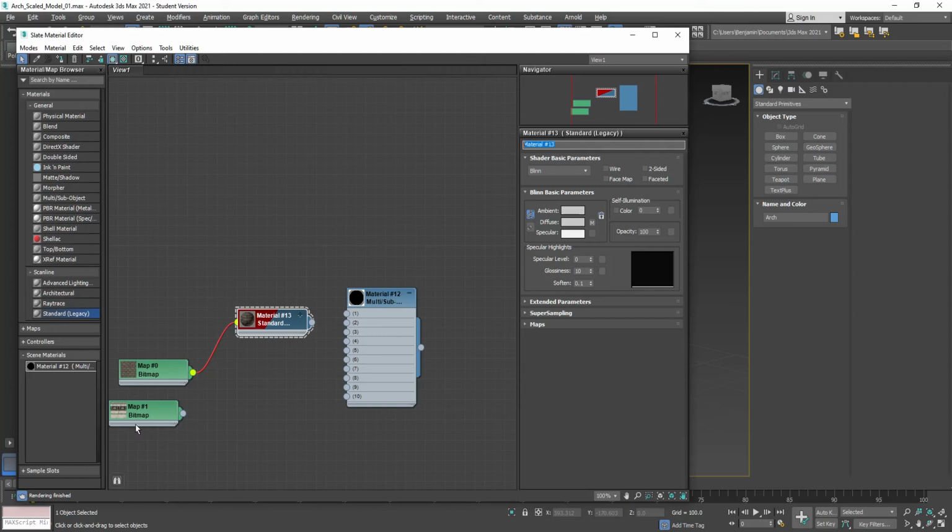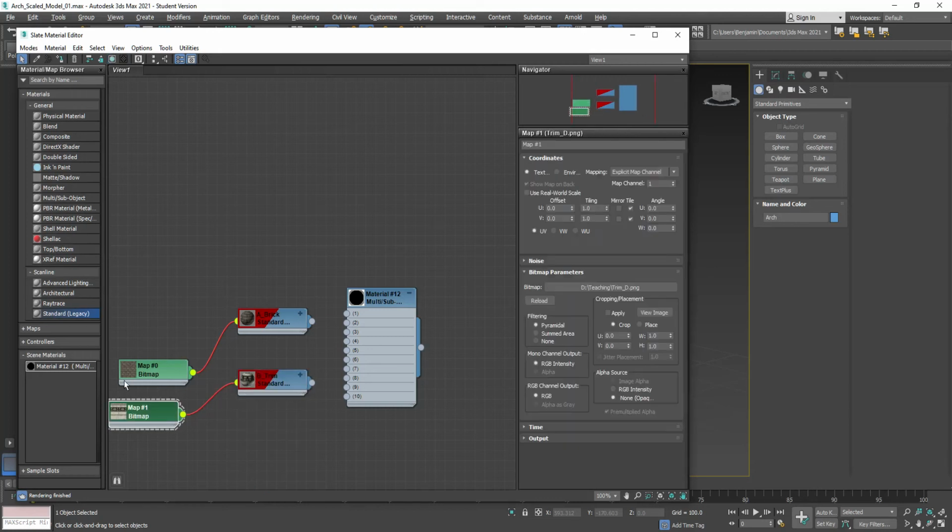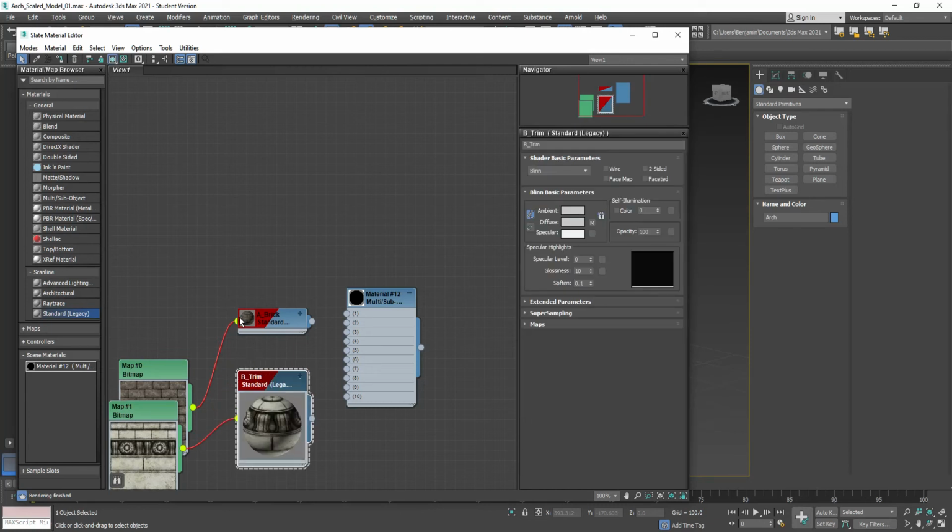We'll call this A_brick. And let's bring in another standard, and this will be B_trim. And now I can plug this in. This gets plugged into the diffuse color. And I can double click on these icons to make them larger, easier to see what they're doing.